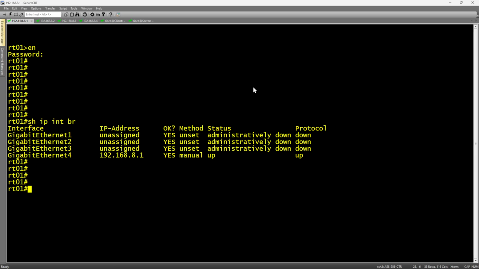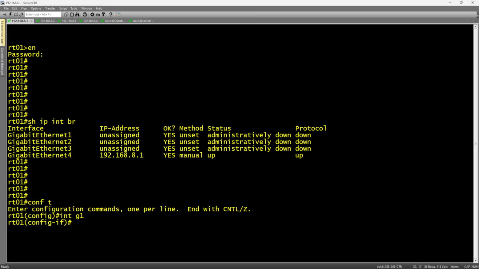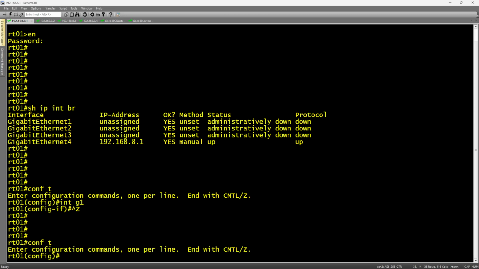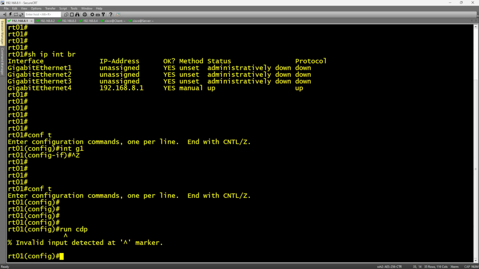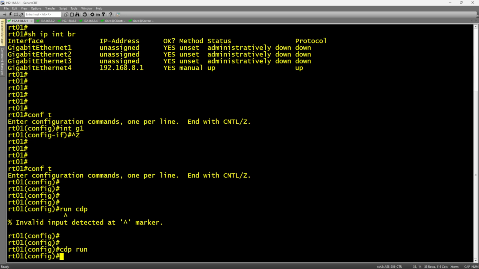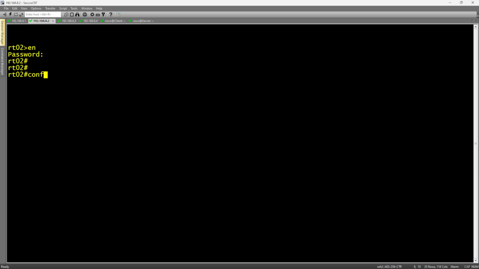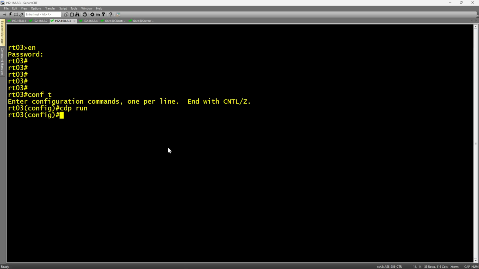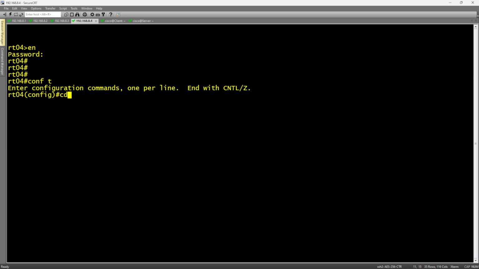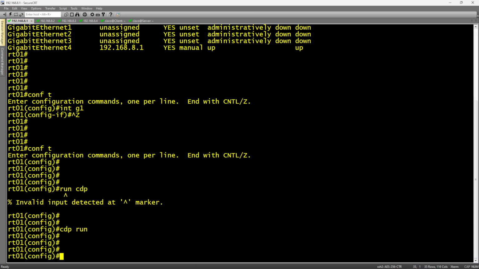So this will be a bit easier now that we're not working through the console, which is a bit slower. First we need to set up IP addressing between all the routers. So let's go ahead and do that. For router 1, we're going to go into interface gig 1. Actually, before we do anything else, we're going to run CDP, just so we can see from a link perspective what device we are connecting to. Sometimes it's hard to remember, and it'll make things a little bit easier.